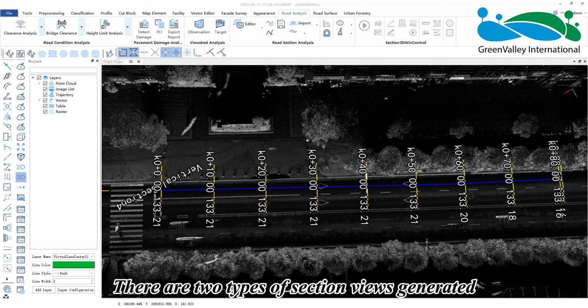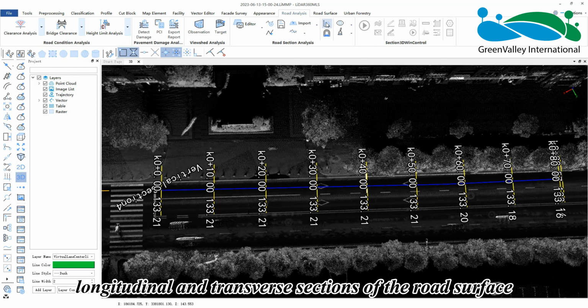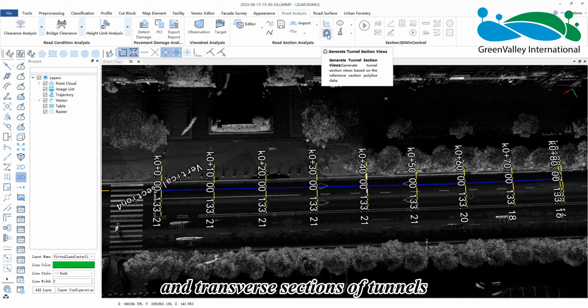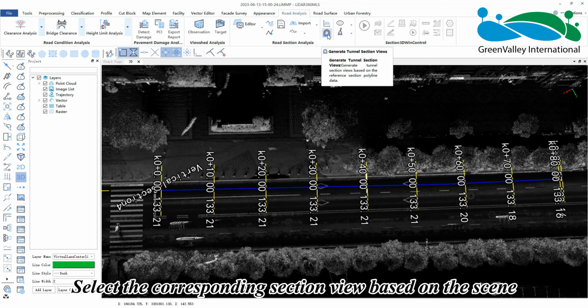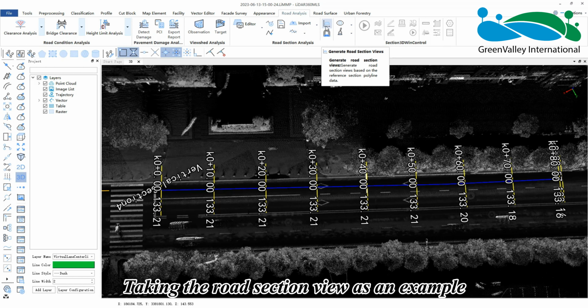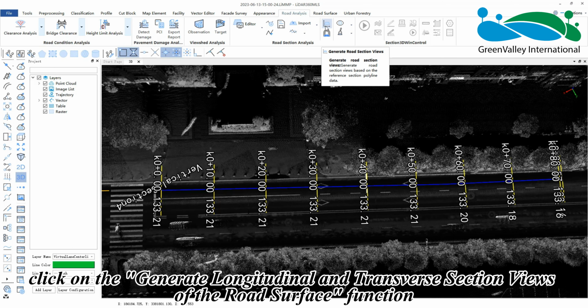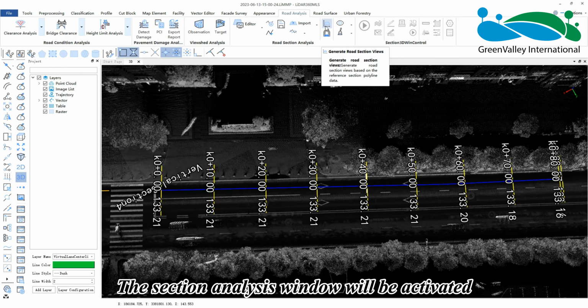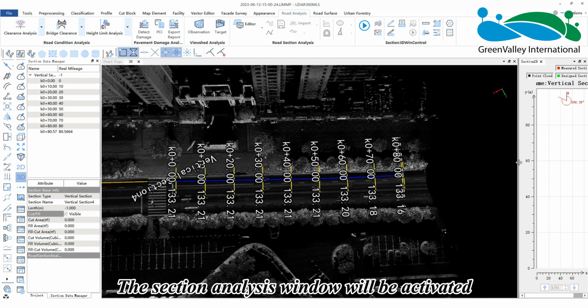There are two types of section views generated: longitudinal and transverse sections of the road surface, and transverse sections of tunnels. Select the corresponding section view based on the scene. Taking the road section view as an example, click on the Generate Longitudinal and Transverse Section Views of the Road Surface function. The section analysis window will be activated.